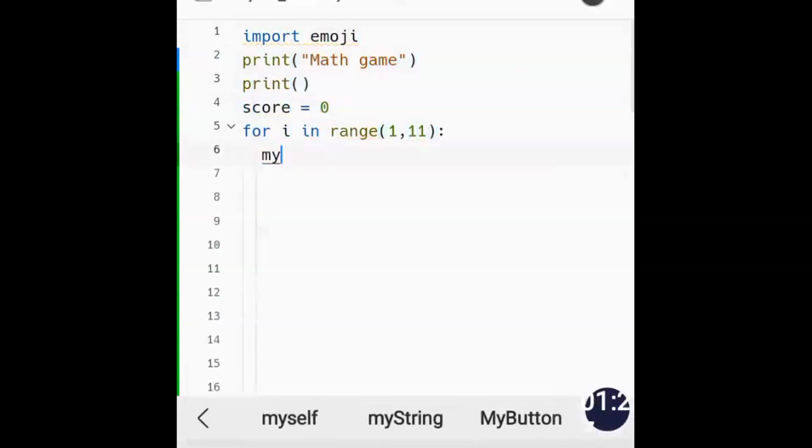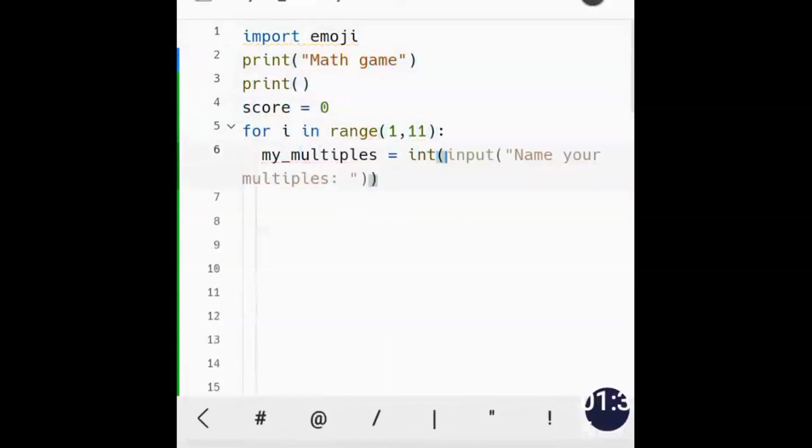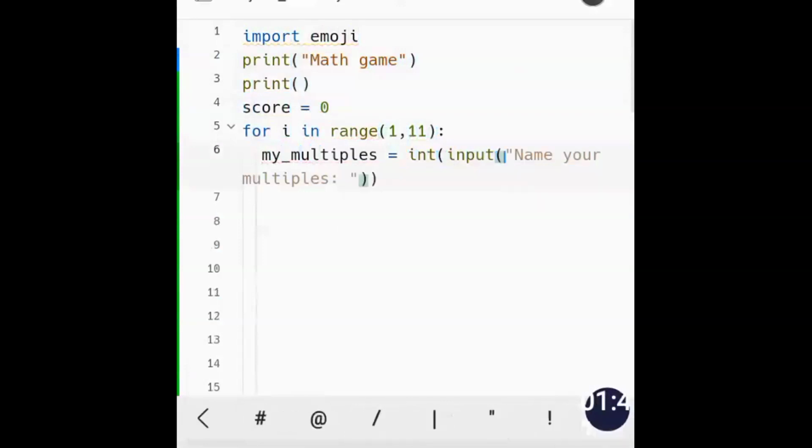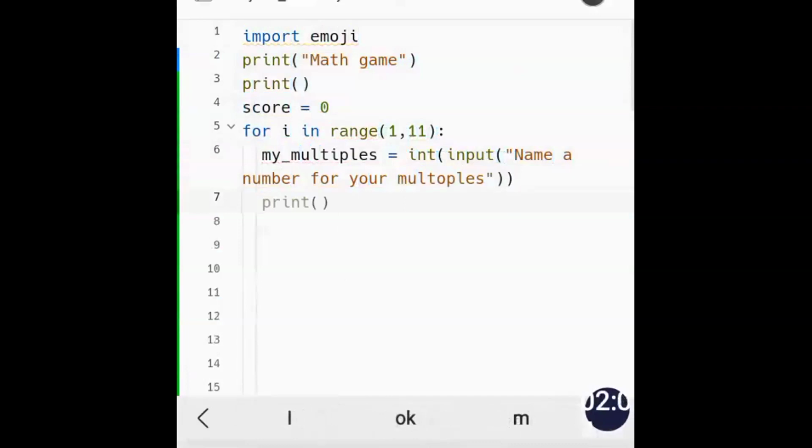So we create some variables here. The first variable we want to create is multiples, because the user will be told to identify some multiples of their choice. So I call it my_multiples equals the int function within the input function, name your multiples. This is given as a choice to the person who's playing the game, the user. So we say name a number for your multiples. This will be my multiples variable that is created by you.